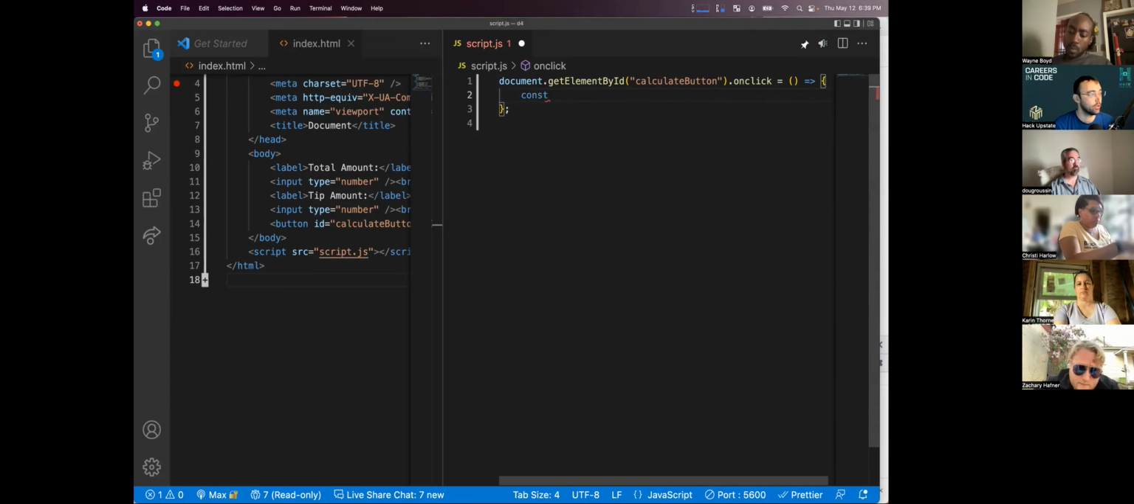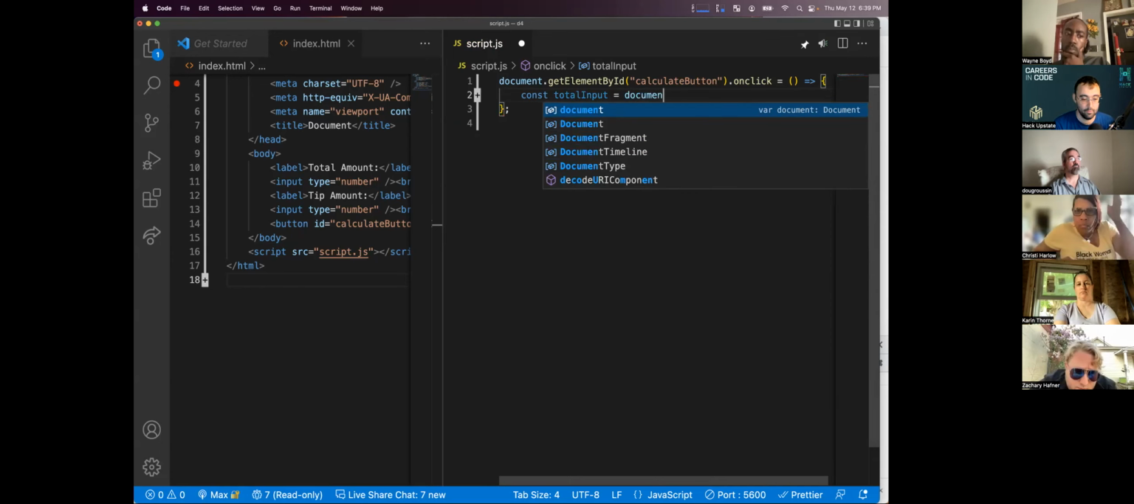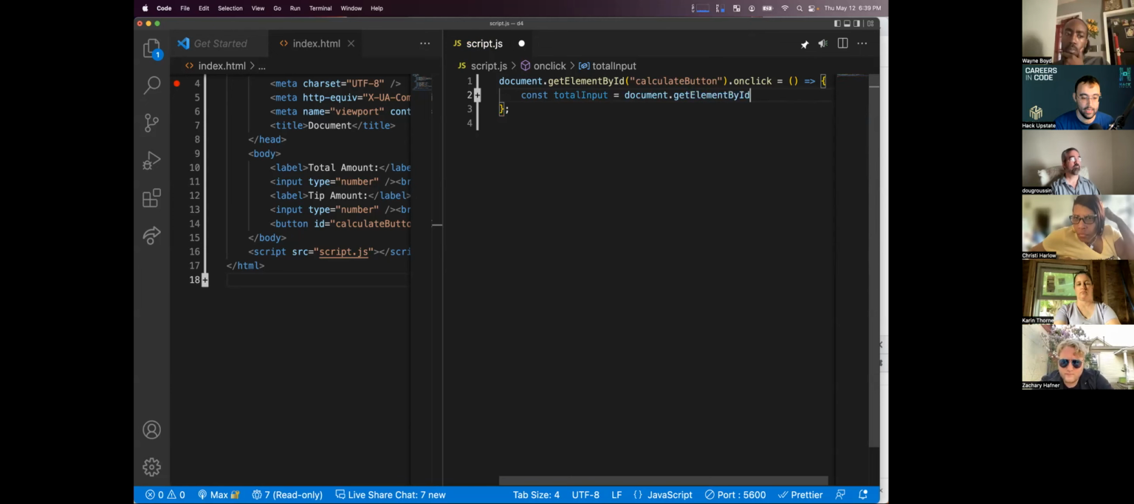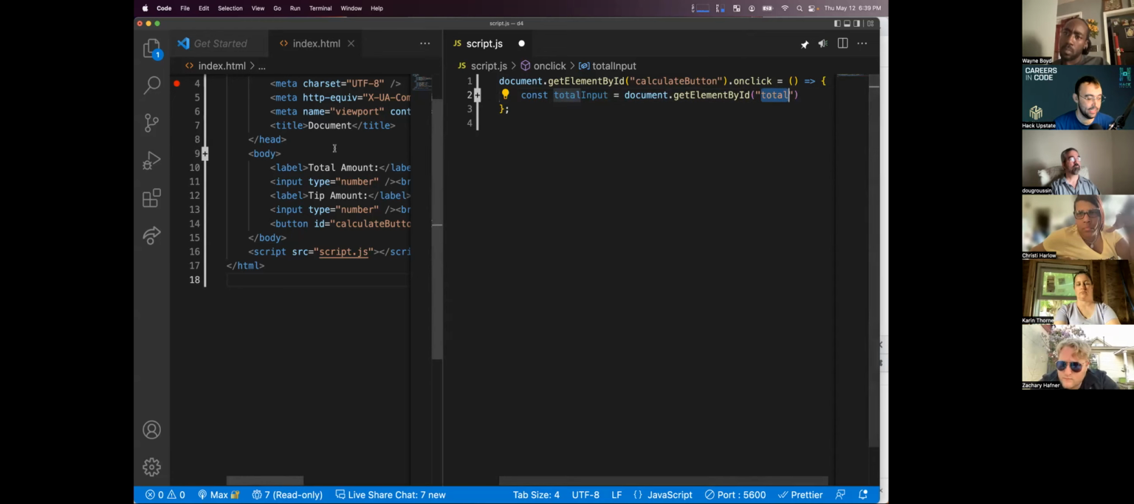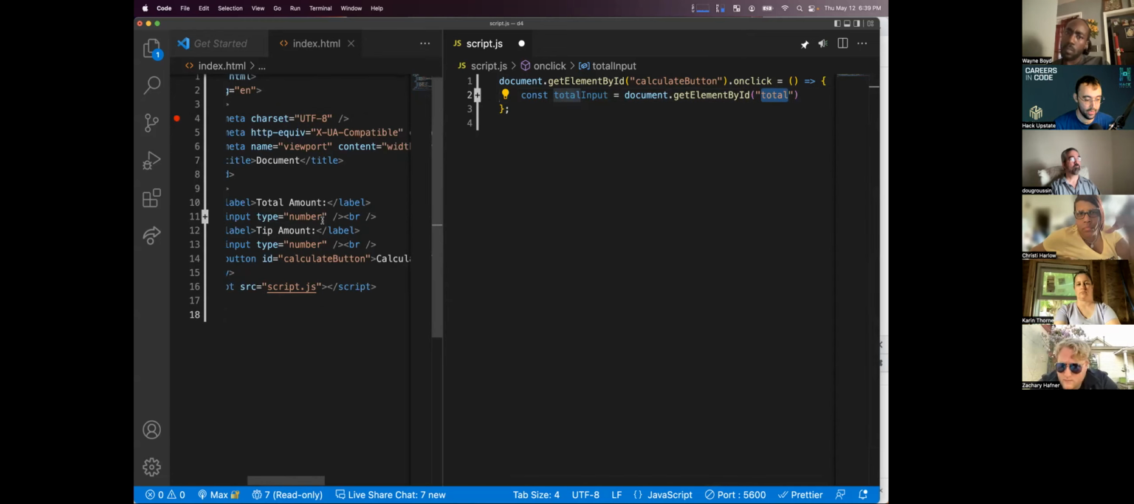So we're going to say const totalInput. Now, this is not the actual number. This is not the total yet. All we're doing is trying to get a hook from our JavaScript into our HTML to get the input that is holding the number. So we're going to reuse the same document.getElementById, and the ID that we want is "total". But that's not going to work unless we come over here and, on our input type number, add an ID of total.